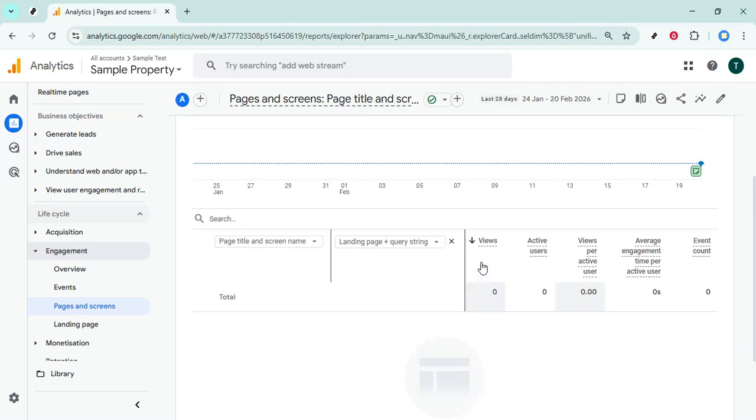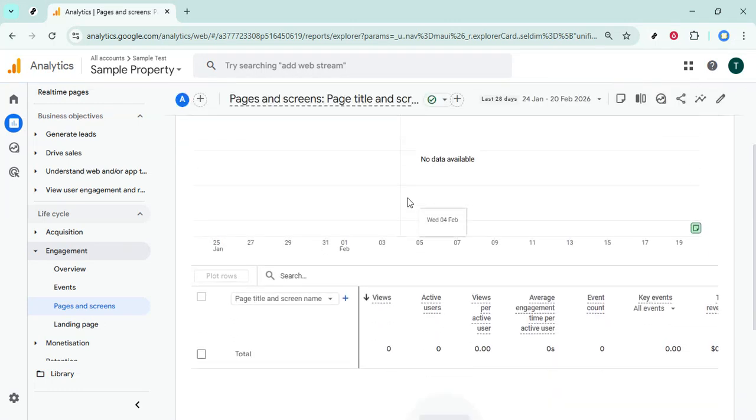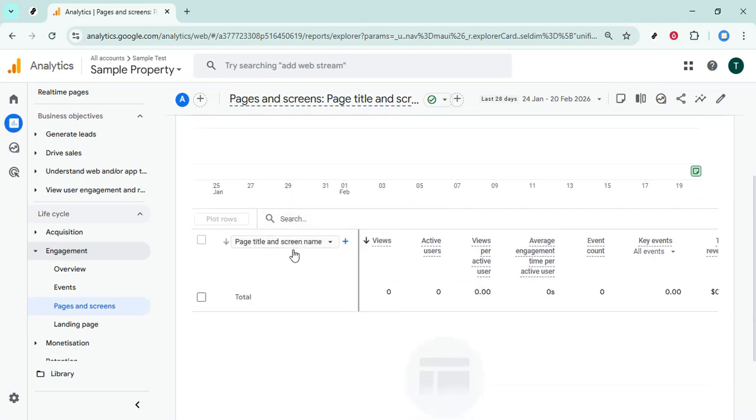Now, we need to adjust the primary dimension so we can see the page path information. Scroll down to the table if it's not already visible. At the top left corner of this table, you'll see the current dimension that's being used to organize the data, along with a small drop-down arrow next to it. There is also a small plus icon nearby that lets you add a secondary dimension. For this task, you want the drop-down beside that small plus icon. Click on that drop-down arrow to open the list of available dimensions.